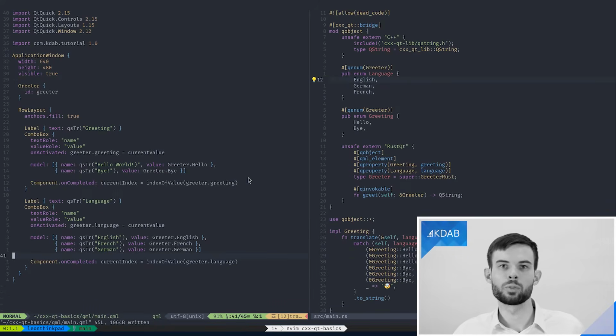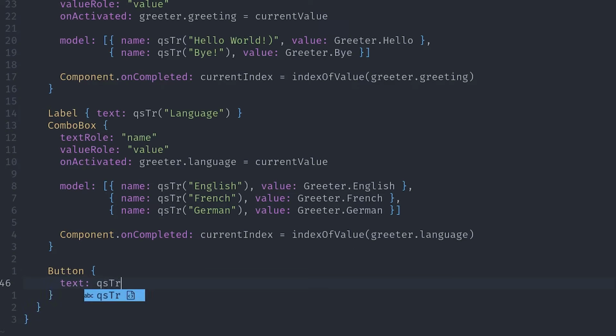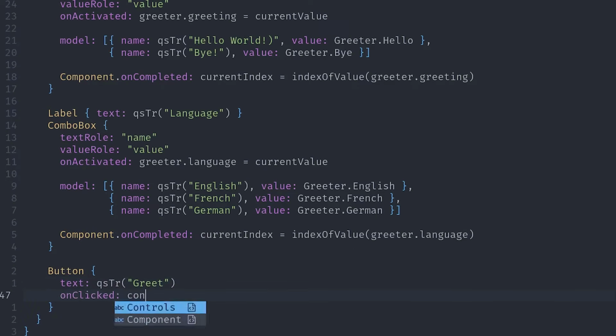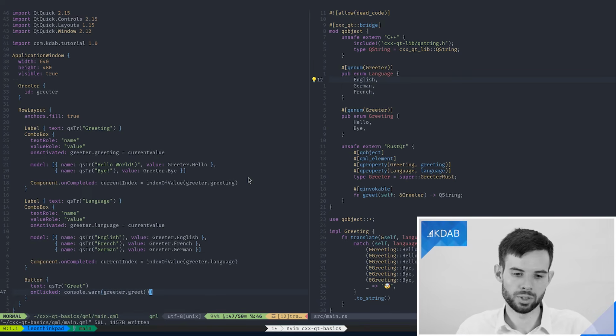So now we have both a label and a combo box for our greeting and our language. And the last step here is to simply add our button that, when clicked, will call the greet function and print the result out via QML. And that's it. That's our QML GUI.